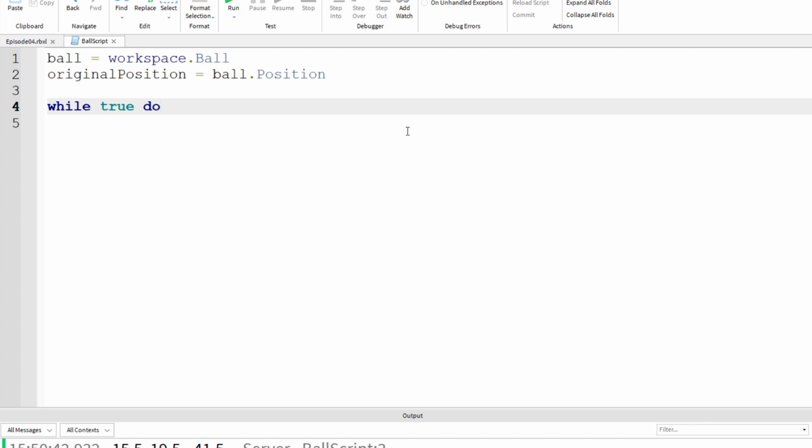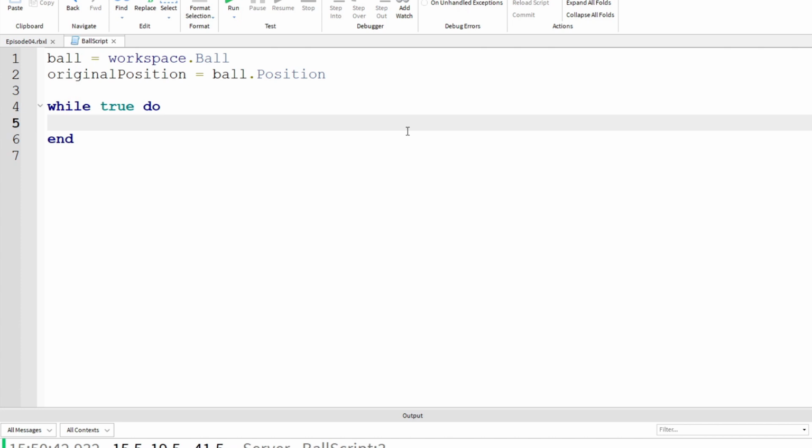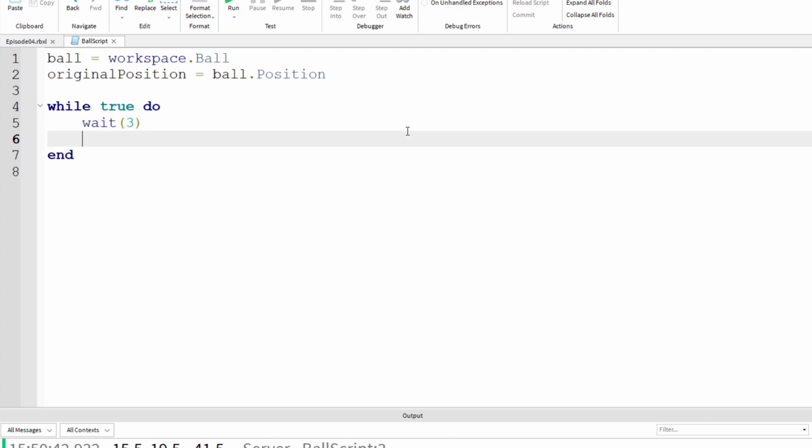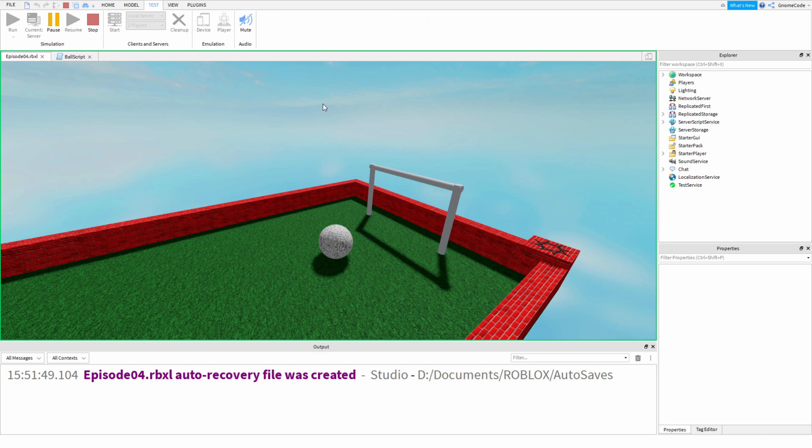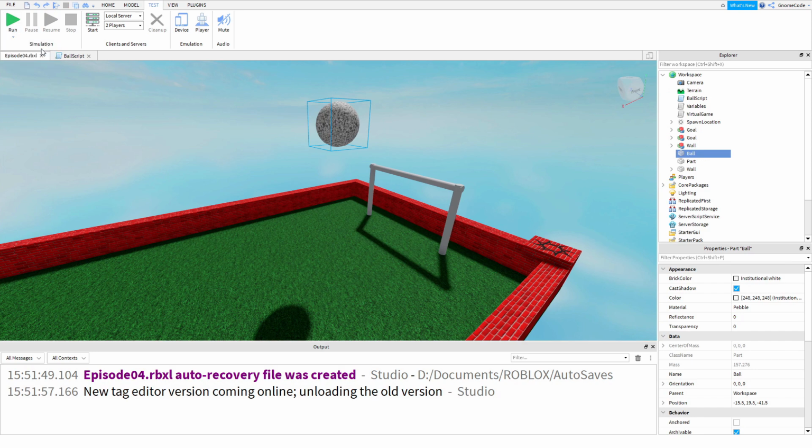So while true, do, and what we're going to want to do is wait, let's say wait 3 seconds for it to fall to the ground. And then we're going to want to position the ball back up at its original position. So ball.position equals original position, which was that position we set aside and saved earlier on. So now when I run the game, we're going to see the ball drop to the floor. And after 3 seconds, it's going to fall again. So now we should be able to go and try out some heading practice.